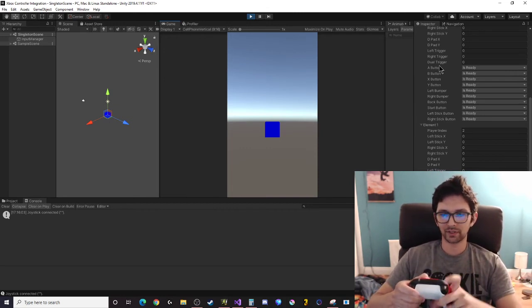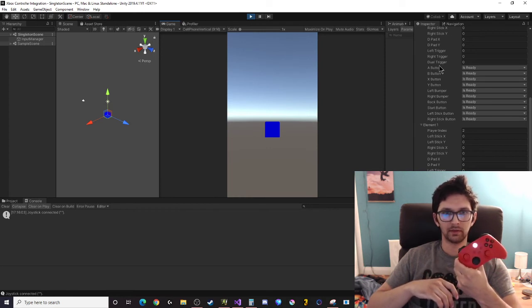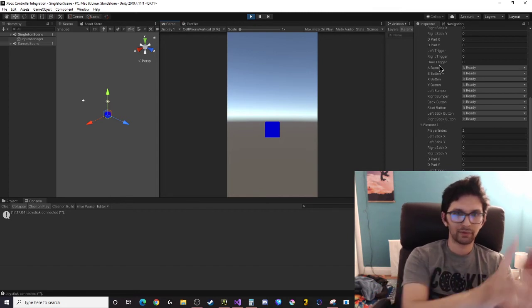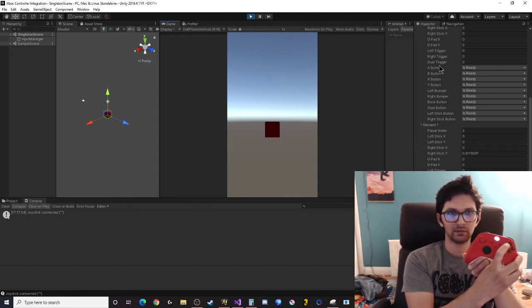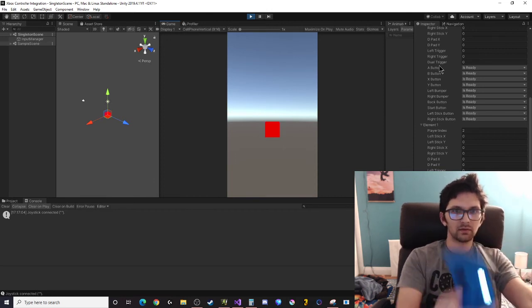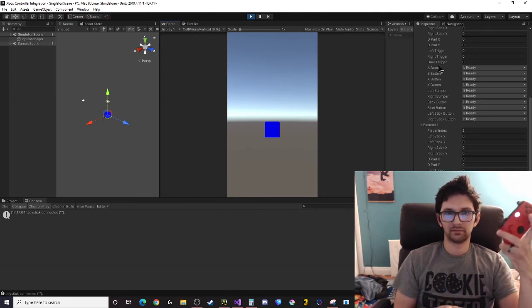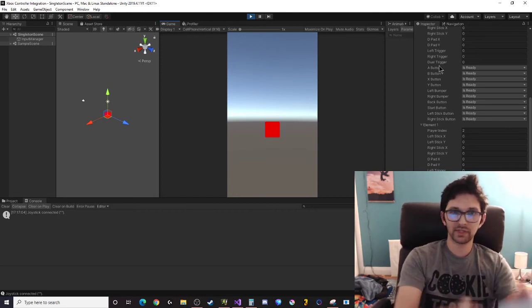I'm going to turn on my red controller. Give it a few seconds to connect. And now, my red controller, I'll press the A button. Press maybe the right stick, that one makes it nice and bright. Blue controller, right stick. Pretty cool stuff.